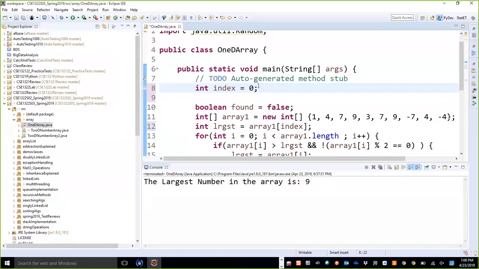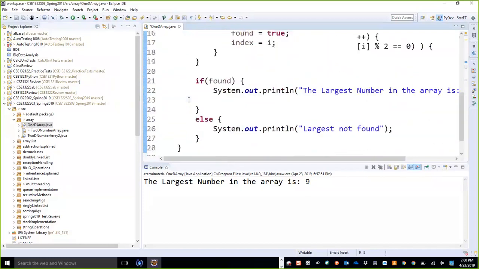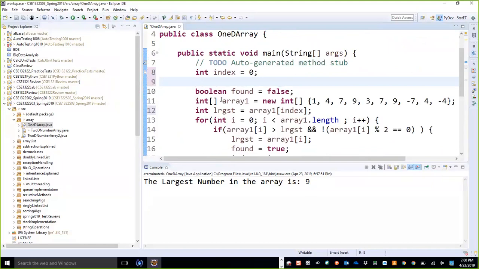Okay, so that's it. In the last class, I discussed how to find the largest. If you understand this program, for instance, you are getting the largest odd number. If you understand this, then you can do the largest odd number, largest even number, lowest odd number, lowest even number, whatever you need, you can do that, right? Okay.